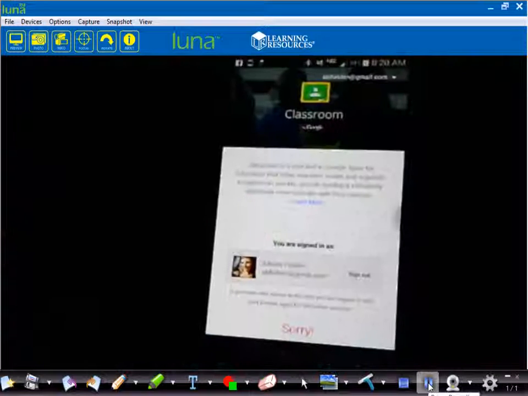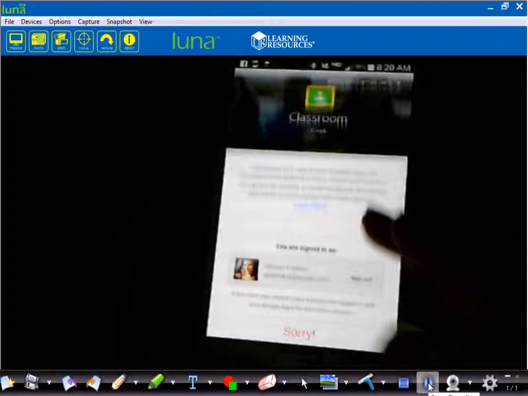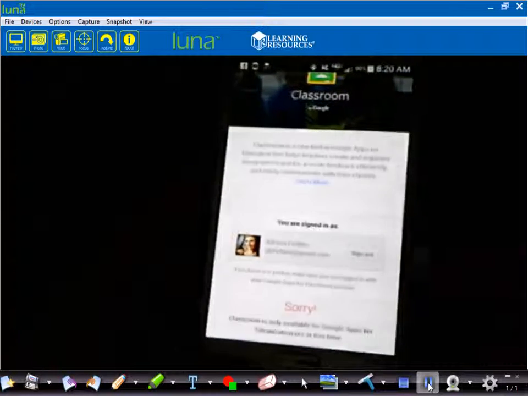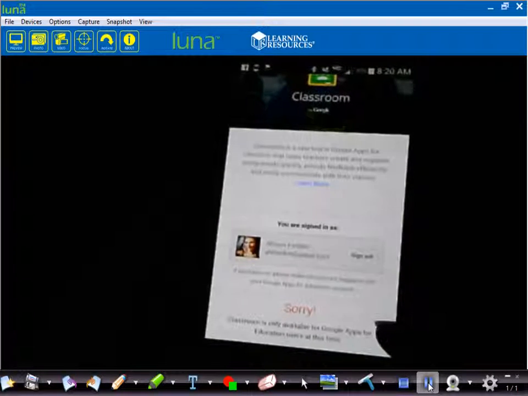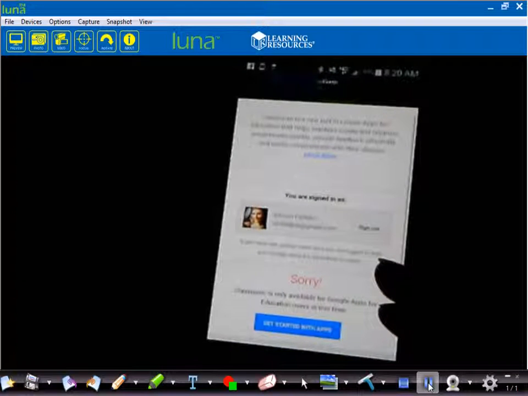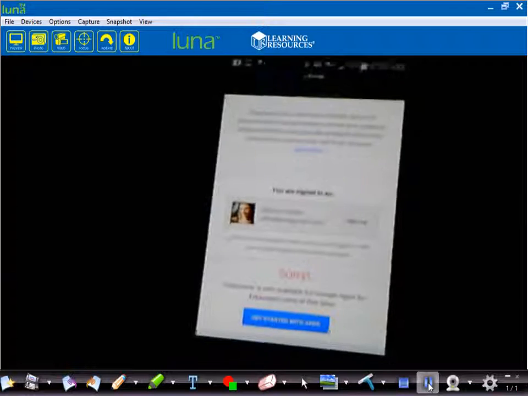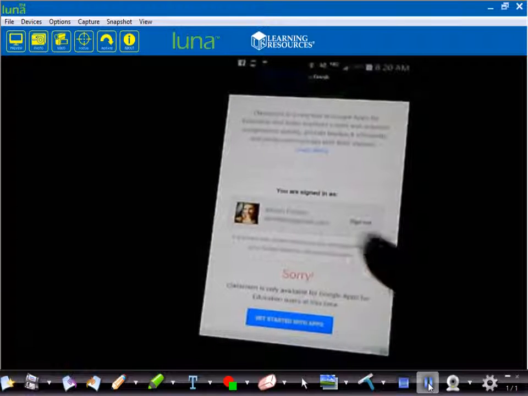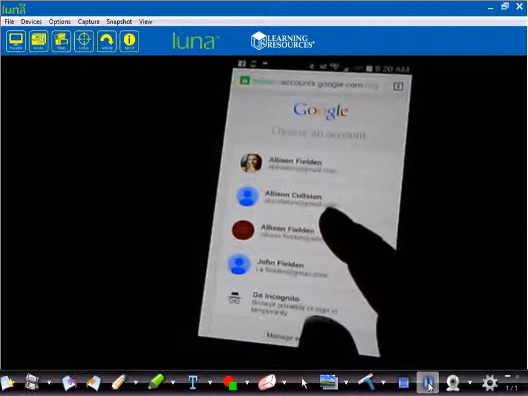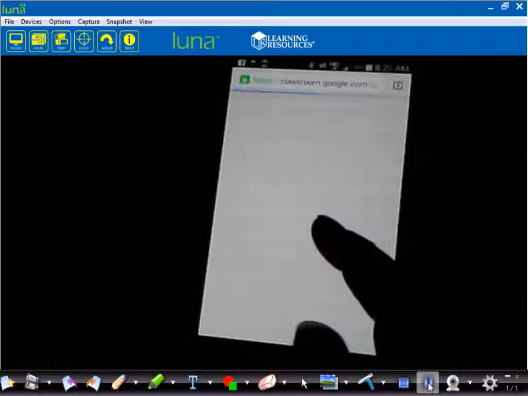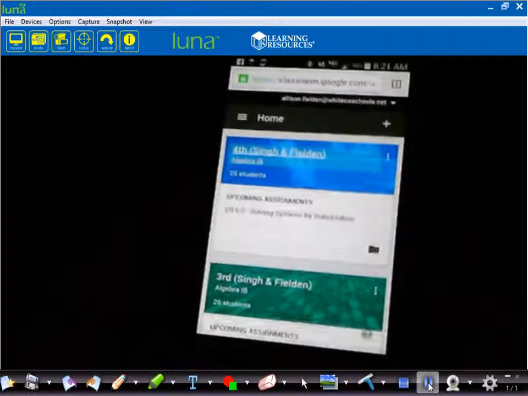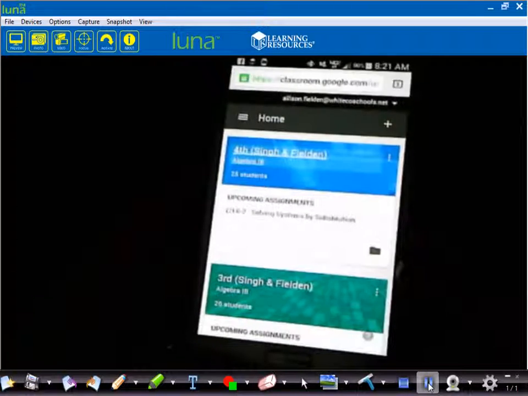Now this is one issue that you might run into when you try to log in on your phone, and what it's telling me here when I pull up Google Classroom is that I'm logged into my personal email address, and it says sorry down here because Google Classroom is only available in Google Apps for Education. You have Google Apps for Education, but only when you're logged in as your school email address. So what I do here is I simply click sign out, and it's going to let me choose my school email address. So when I choose my school email address, it's going to pull up my Google Classroom. So that's one step you might have to follow here.